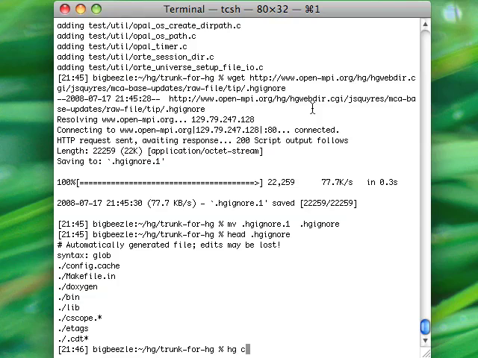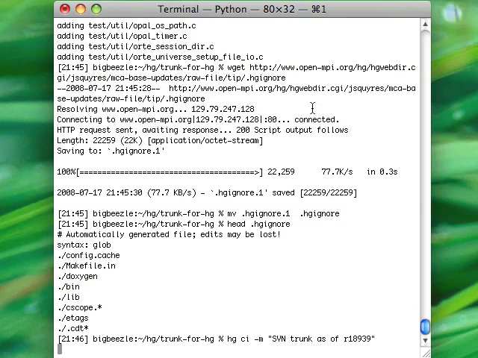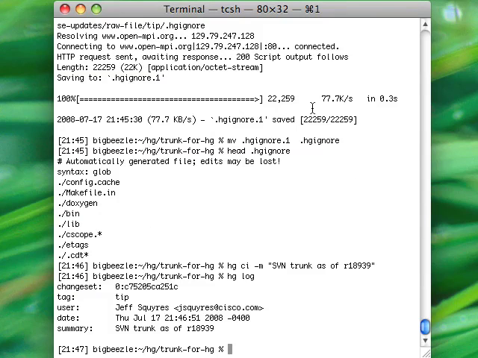We're going to commit to the repository, and we'll put in a commit message right here. We'll say svn trunk as of r18939. Go, and Mercurial is going to think on that for a minute. It's got to copy everything into the local repository. This is actually a local operation. The entire repository is in that .hg tree, so it basically copied everything down and saved the initial version of it. If we do an hg log, it's going to say there's one revision so far, and it's just that initial import that we did.